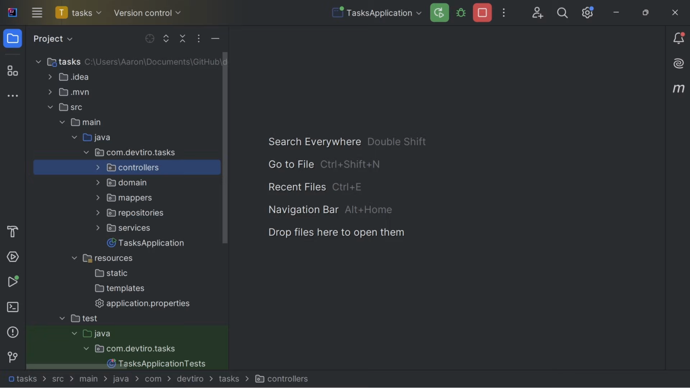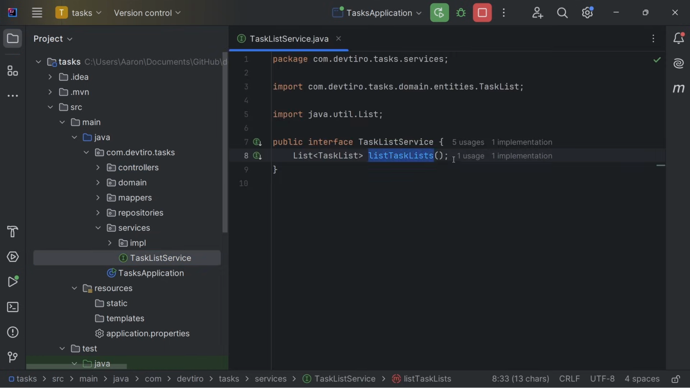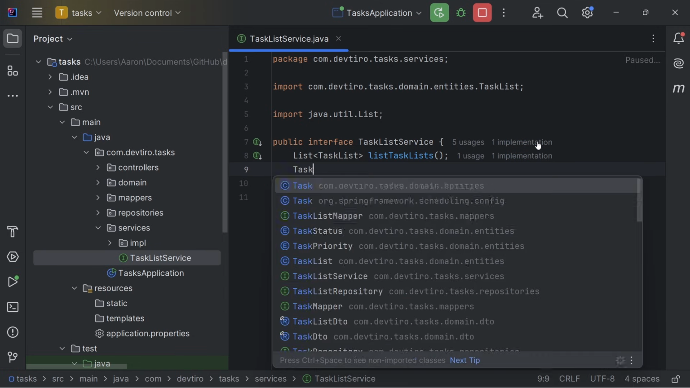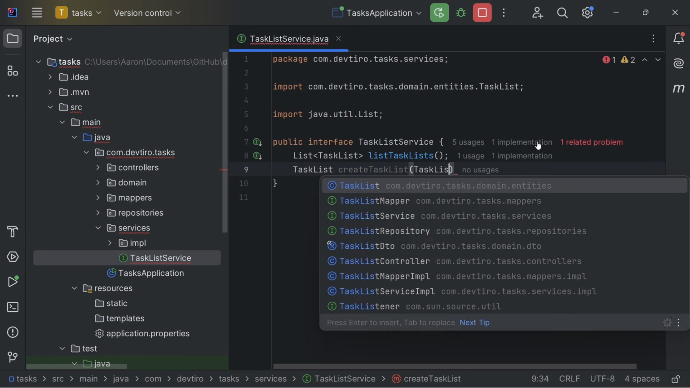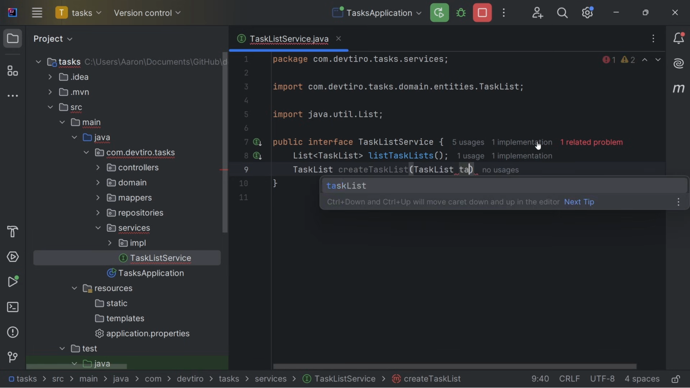Now that we've implemented our list task list endpoint, let's implement the ability to create new task lists. We'll need to add methods to both our service and controller layers to handle this functionality. So let's head over to the task list service. And to this, we're going to add another method. This one's going to return a task list, and we'll call this one create task list. So it's going to return the task list that we've created. But in order to create a task list, we're going to pass in a task list to create.